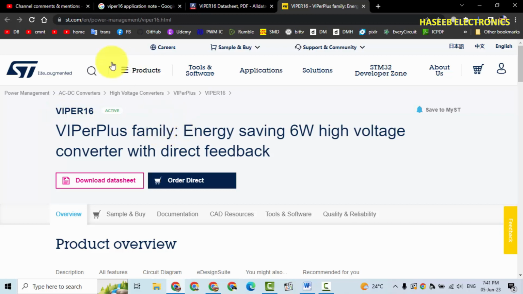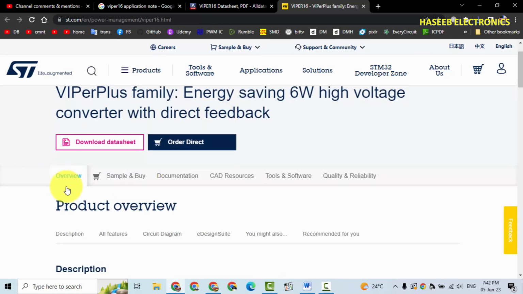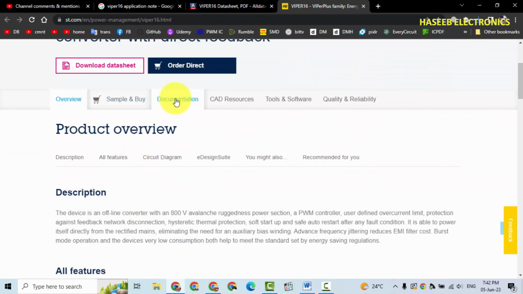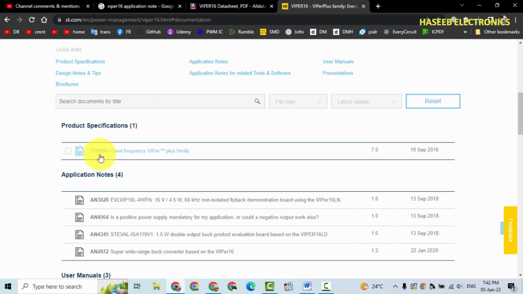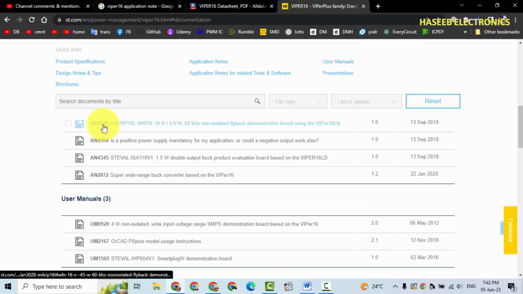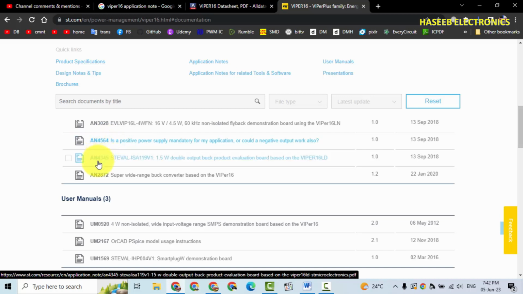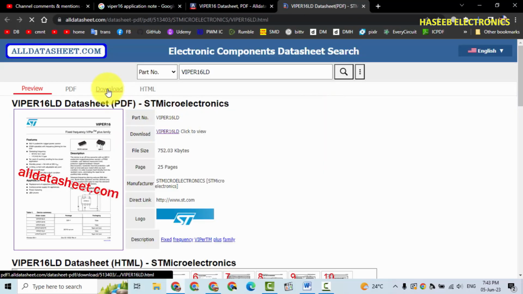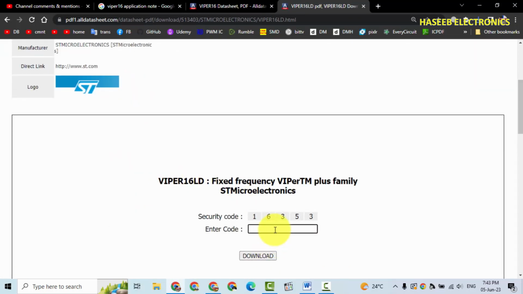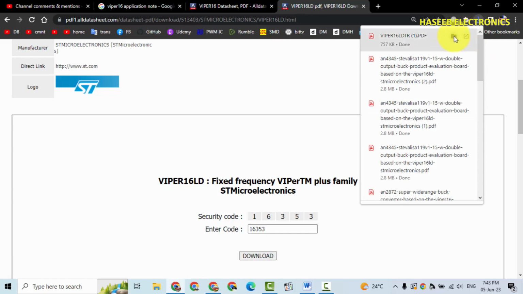You can also visit st.com, ST Microelectronics. And here is Viper's Plus family, energy saving 6 watt high voltage converter with direct feedback. In overview, it is giving an overview for this design, sample and buy. Then you can go to documentation. Click on documentation, scroll down, click here. Then we can download AN3028. We can download these documents. Here is Viper16, Viper16 HD. We need Viper16L. We will download it. Give the verification code 16353, download. Now we will check what we downloaded.